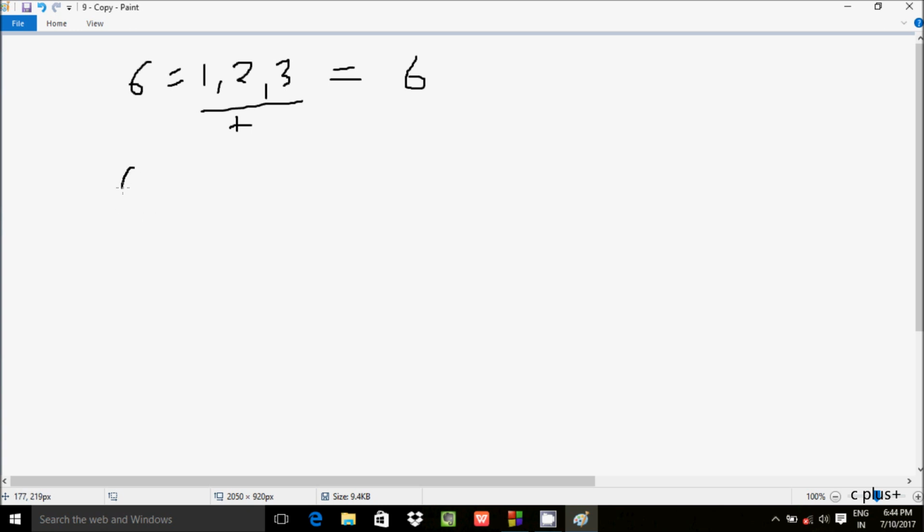Suppose I enter the number 9, so let's find the divisors. 1 is a divisor, 2 is not, 3 is a divisor. 4, 5, 6, 7, 8 are not divisors of 9. If you do the sum of 1 plus 3, the value comes to 4. So 9 double equal to 4, it's not equal. So 9 is not a perfect number.